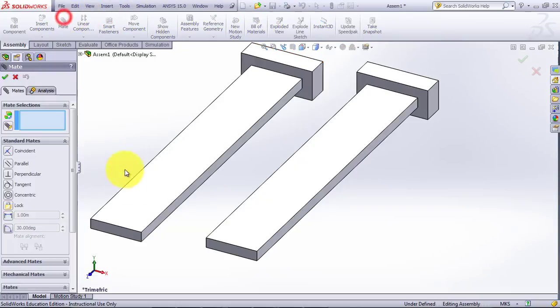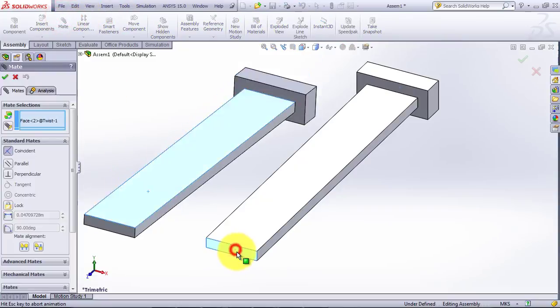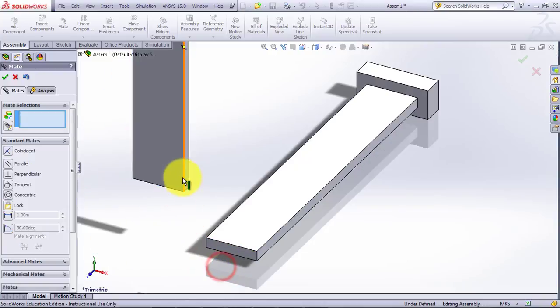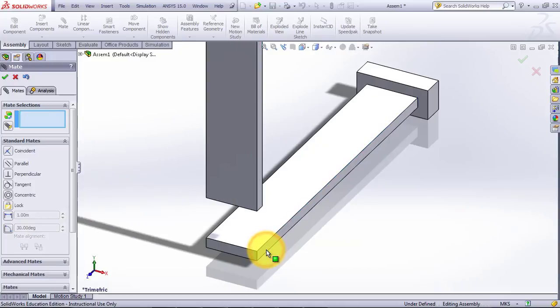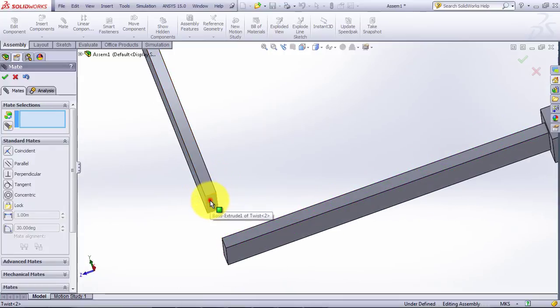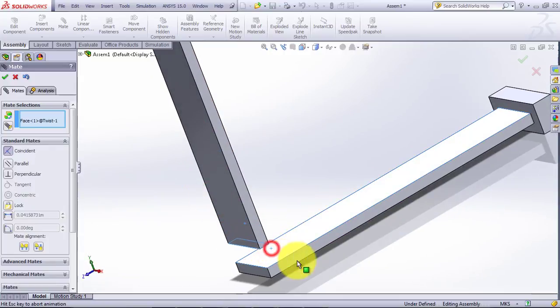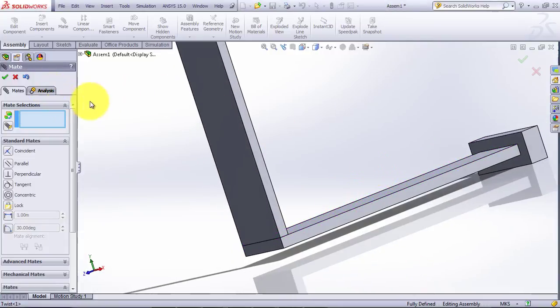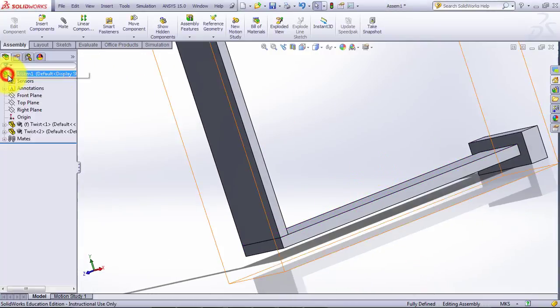So let me mate it up here. So we'll do that surface in there, and the other direction, good. And we'll do this surface and this surface. And then we'll do, oh, we still need this surface here, and this one here. There we go. So it's in the right spot there. All right, so let's see now if we would take this into a simulation.